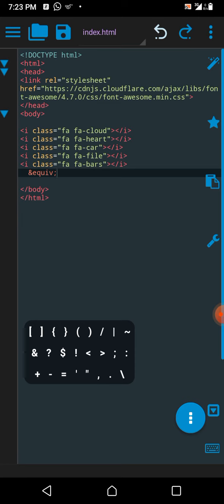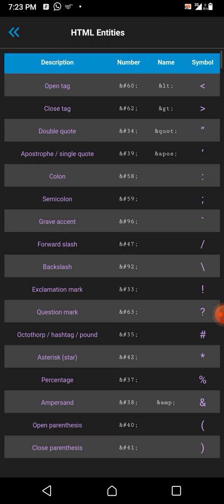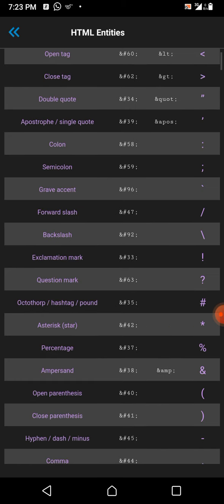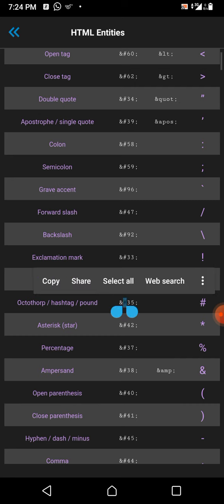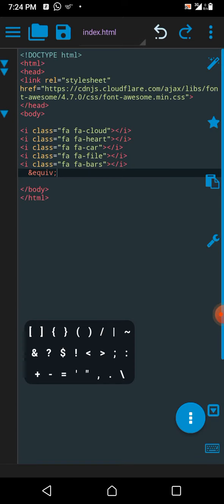If you don't want to stress yourself, you can just come to this panel and have so many HTML entities you want. You just click on HTML entity list. Under HTML entity list, you will find so many HTML entities you want to use. You want to use hash, you just come and copy this hash here, the hash link, and just go and paste it. If you start with an ampersand and close with a semicolon, you have to copy the ampersand and close it with a semicolon to show it. So that is the usefulness of HTML entities.